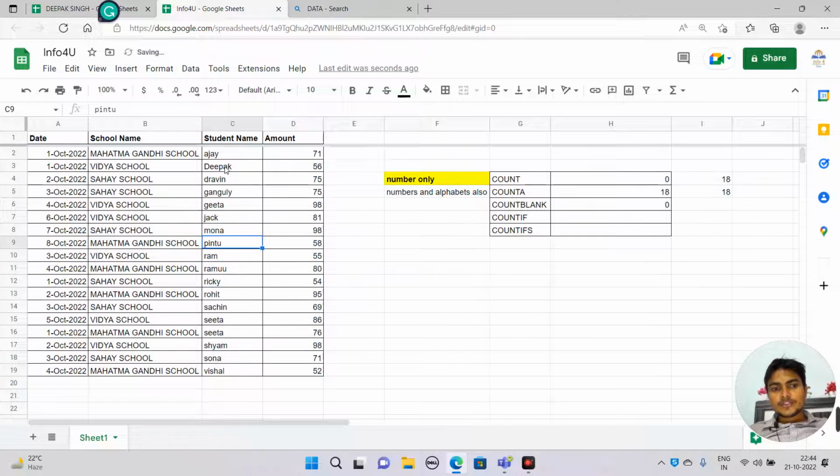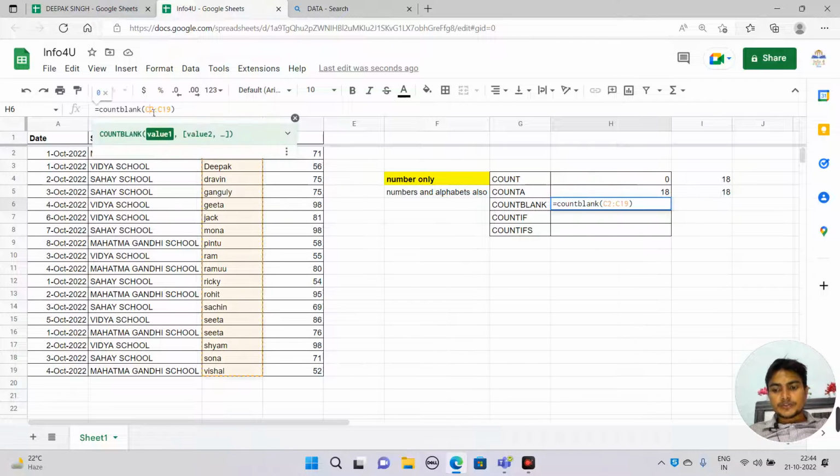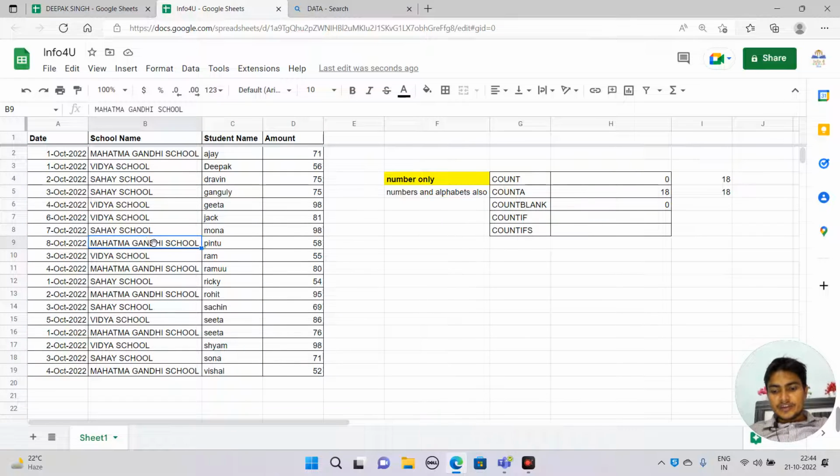Instead of using a particular column, you can also select a multiple range. As you can see, I selected this particular range, and if we delete some data from here, then we get the blank values. How many cells are blank in that particular range? We are counting only those blank values. Now let me change my data back to the same format.